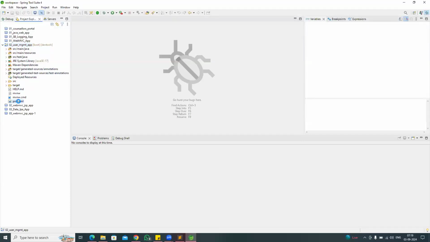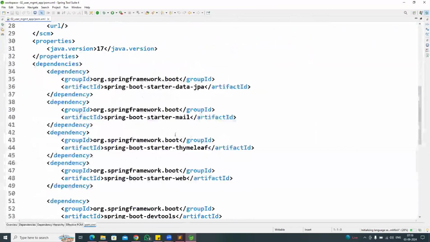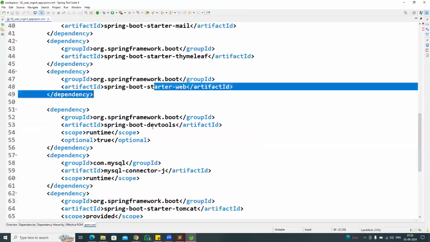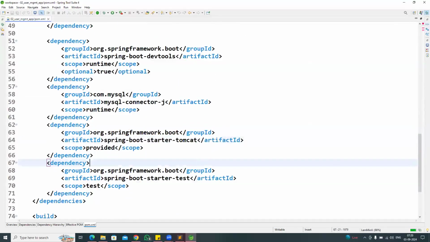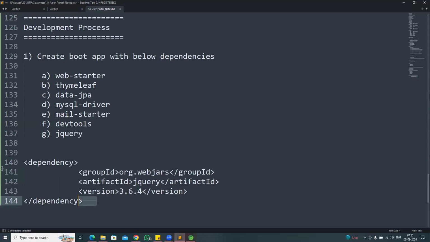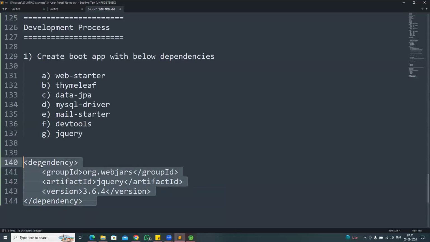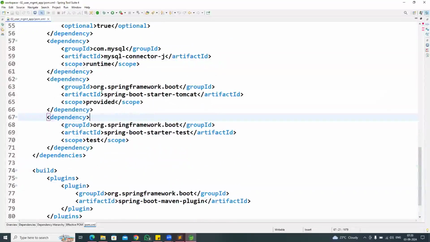Go to pom.xml, and you can see the dependencies that are added here: Data JPA, mail starter, Thymeleaf, web starter, DevTools, MySQL driver. Tomcat is coming by default. Along with this, we need to add one extra dependency called the jQuery dependency, which is used for working with Ajax calls in our project. So let me add this jQuery dependency here.